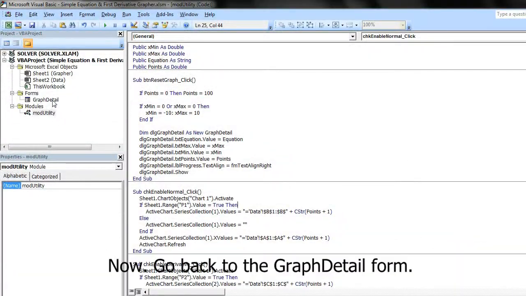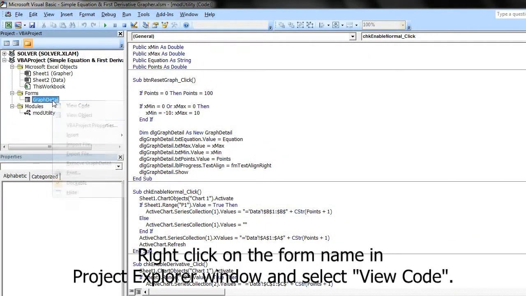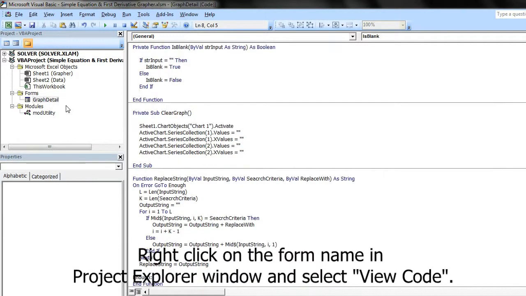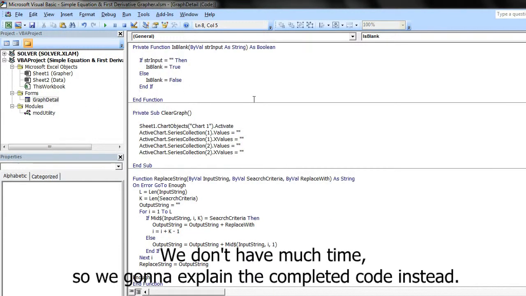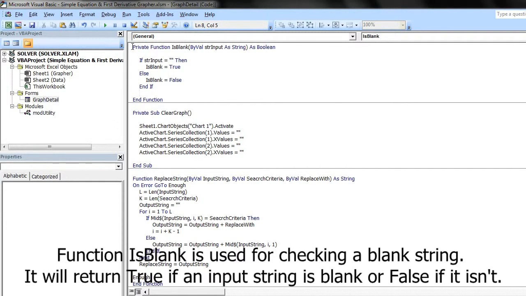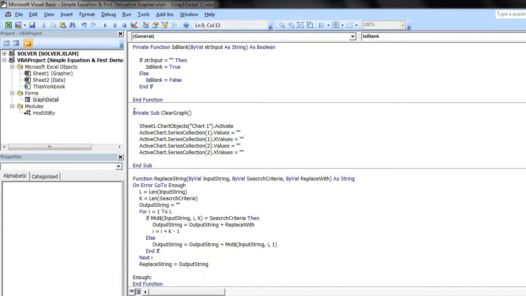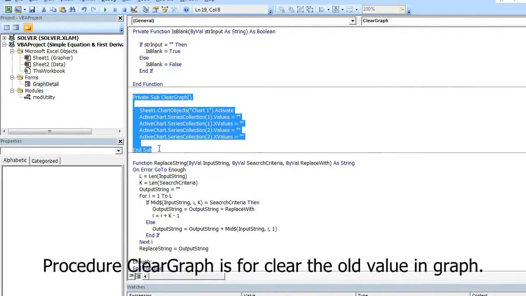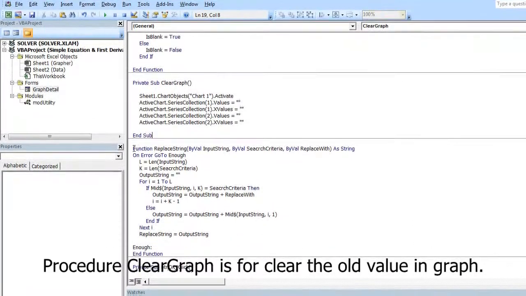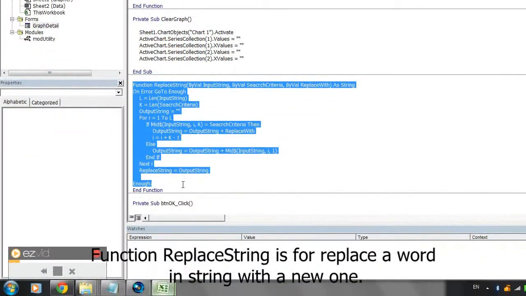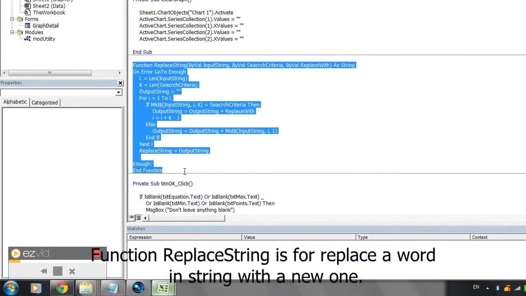Now, go back to the GraphDetail form. Right-click on the form name in the Project Explorer window and select View Code. We don't have much time, so we are going to explain the completed code instead. Function IsBlank is used for checking a blank string. It will return true if an input string is blank or false if it isn't. Procedure ClearGraph is for clearing the old values in the graph. Function ReplaceString is for replacing a word in a string with a new one.